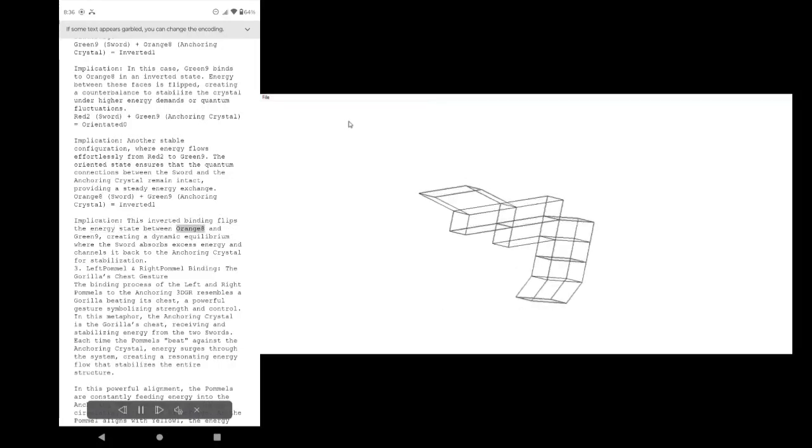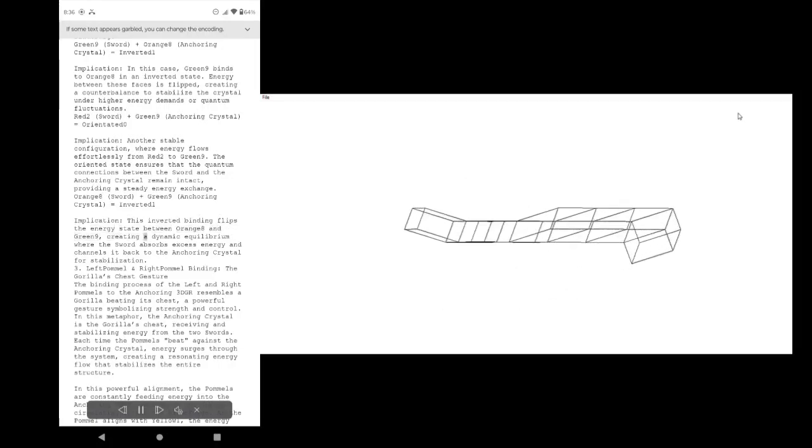Implication: this inverted binding flips the energy state between orange 8 and green 9, creating a dynamic equilibrium where the sword absorbs excess energy and channels it back to the anchoring crystal for stabilization.